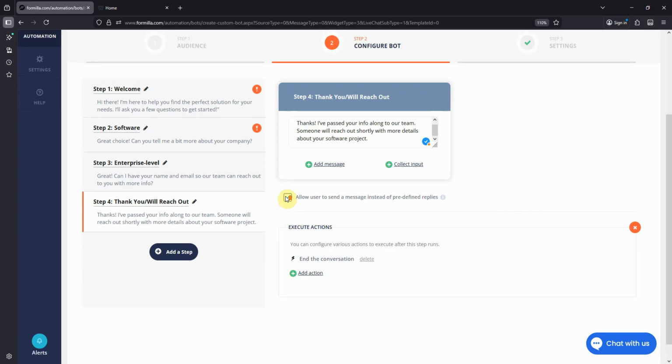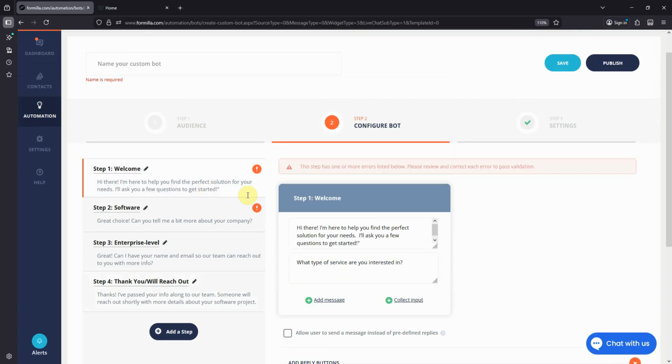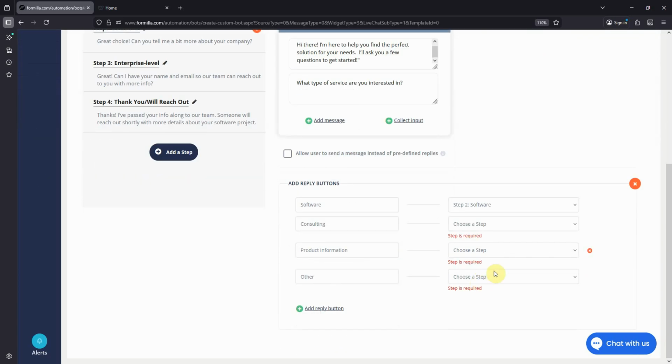Now from here, if you see the orange exclamation marks over here on the left, that means that you have steps you still need to flesh out. So for example, on the welcome step here, of course, we still need to set up what happens whenever the visitor clicks on any of these three other buttons that we haven't set up yet. So you would want to just continue fleshing out the other button choices until your custom bot flow is completed.